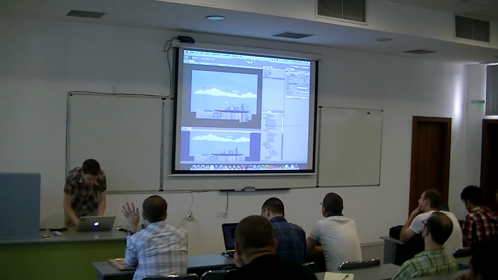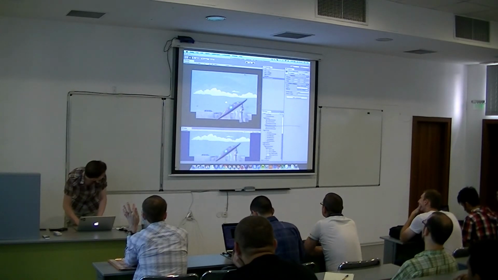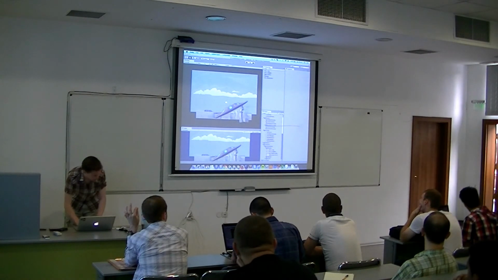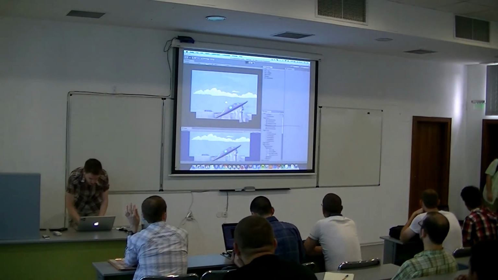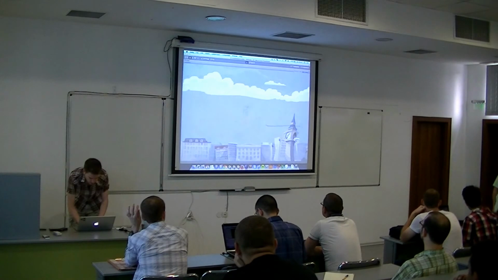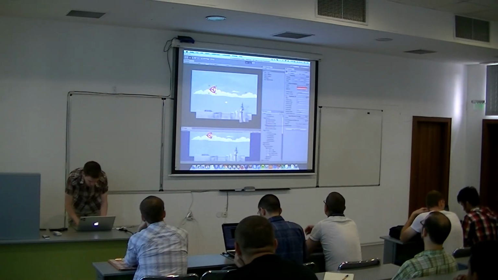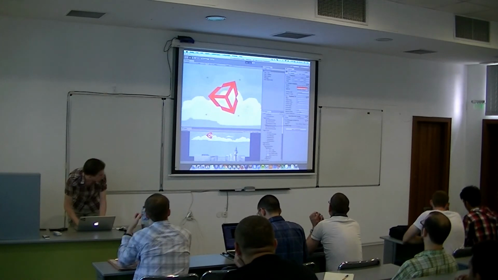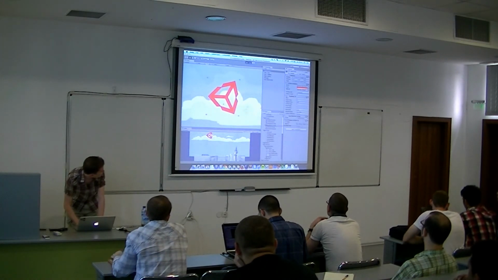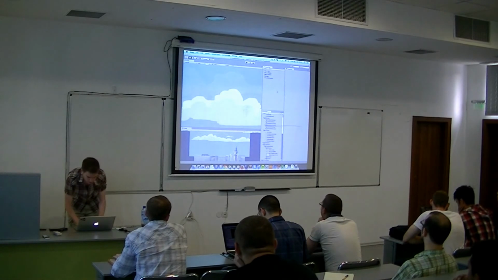Cool. Okay, so I have my UFO. I want my items to bounce off my UFO. My Unity logos already have the polygon collider on them to wrap around them and allow them to collide with other objects.